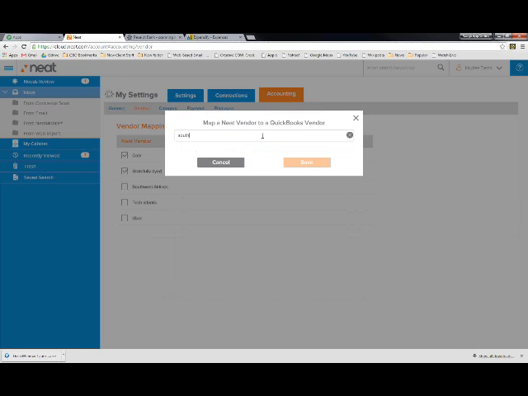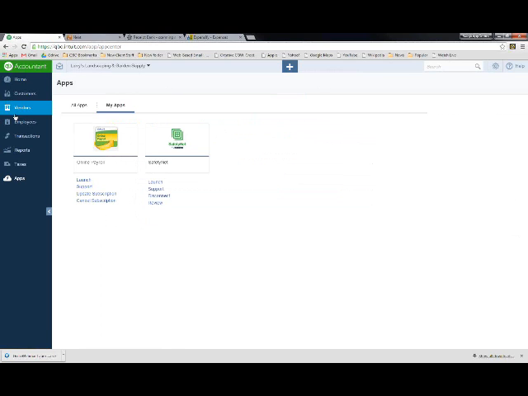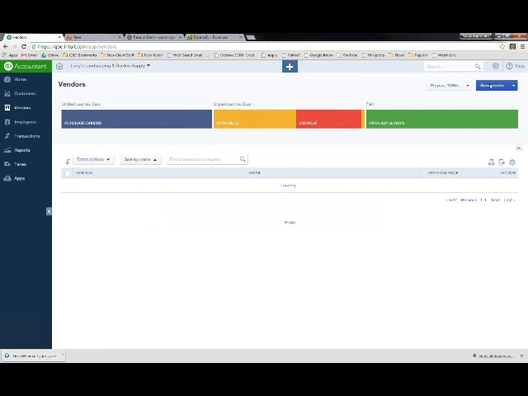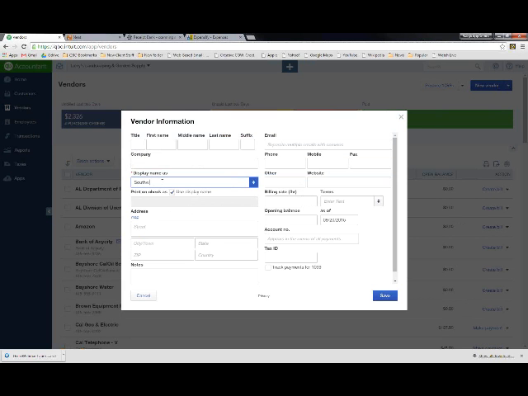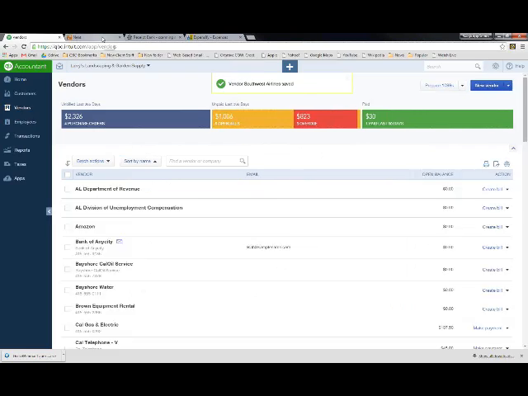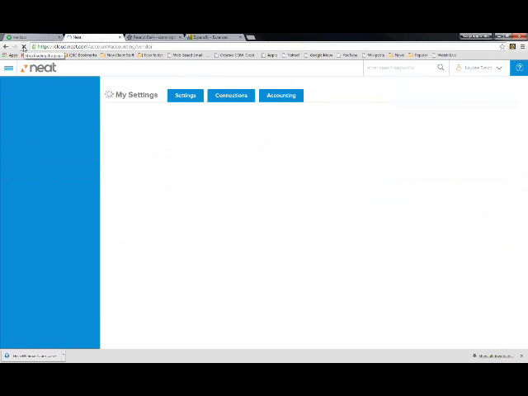Not sure if I have them in here. I can search, which is pretty cool, and see that one's not in here either. So one of the things about Neat is that you need to have these vendors added in QuickBooks. So if I wanted to get my Southwest Airlines receipt in here, I'd actually have to go in here and create the vendor in QuickBooks, because that's not a two-way push. So in Neat, the vendor name will not automatically push over to QBO from Neat.